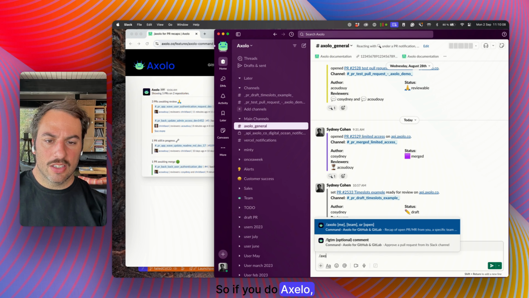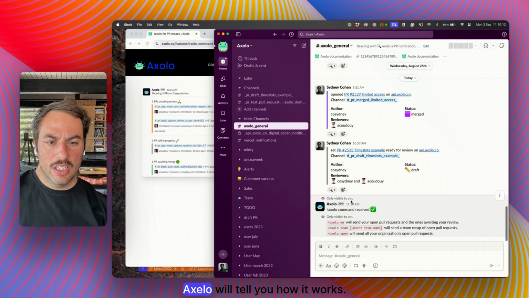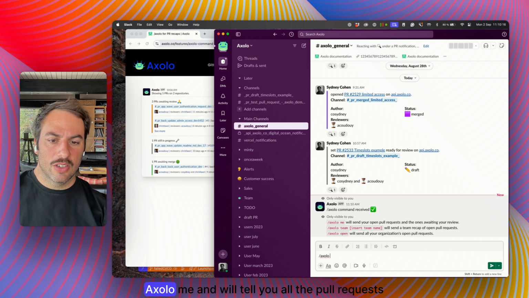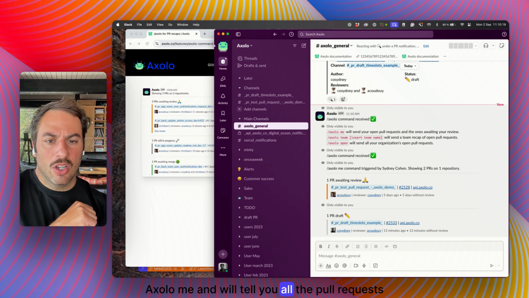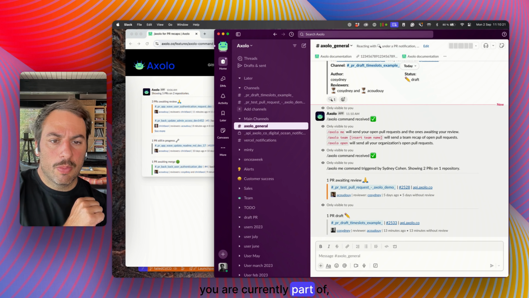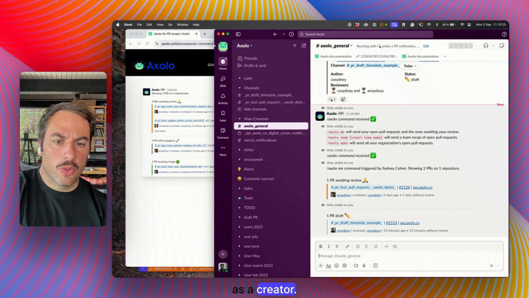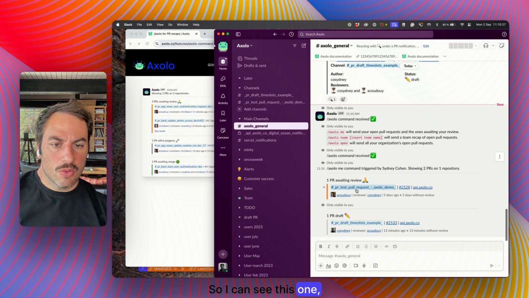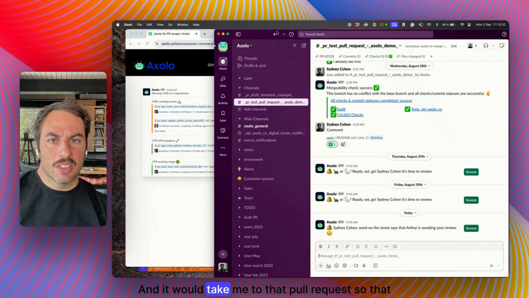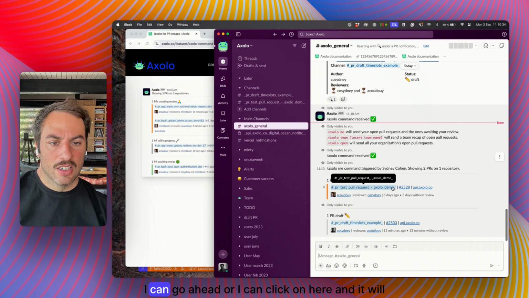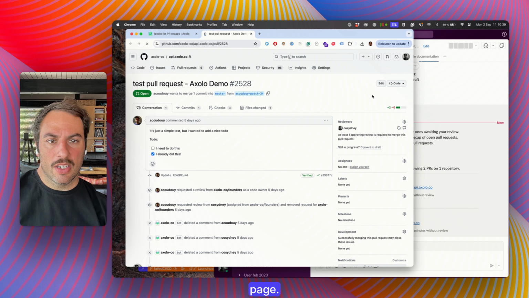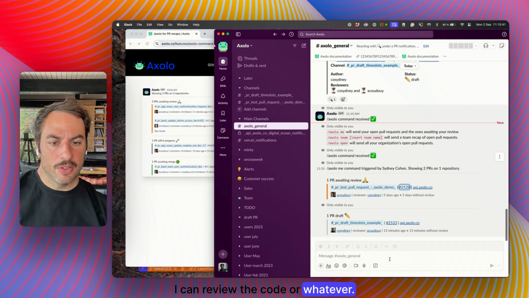So if you do /Axolo and press enter, Axolo will tell you how it works exactly. So you can do /Axolo me and it will tell you all the pull requests you are currently part of, either as a reviewer or as a creator, and you can see all those pull requests. So I can see this one, for example, and I can directly click on it and it would take me to that pull request so that I can go ahead, or I can click on here and it will take me to the GitHub page so I can review the code or whatever.